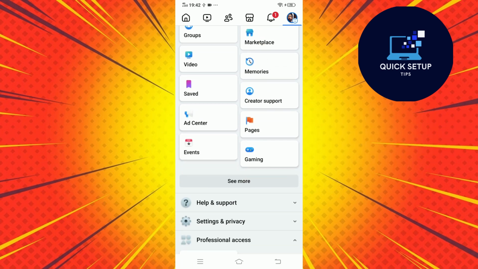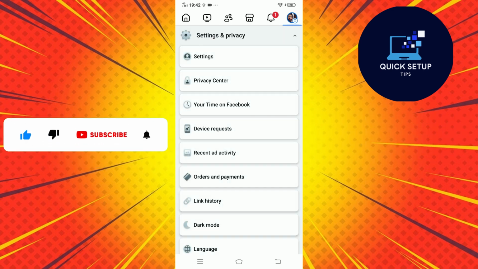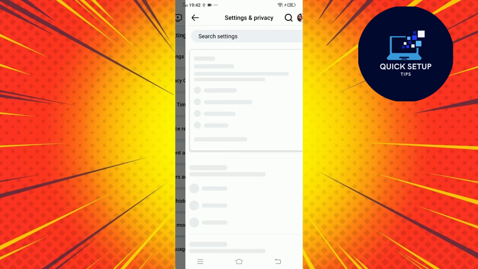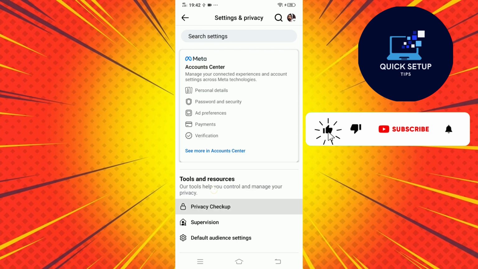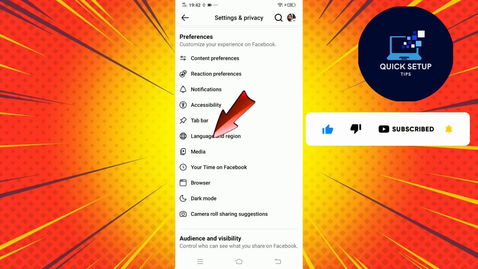Next, scroll down and tap on Settings and Privacy. Once you tap on it, a menu will expand. From here, select Settings. Now, scroll down to the Preferences section and tap on Media. In this section, you'll see various options.